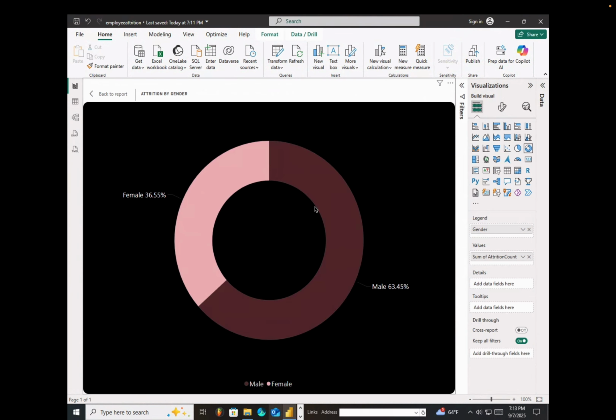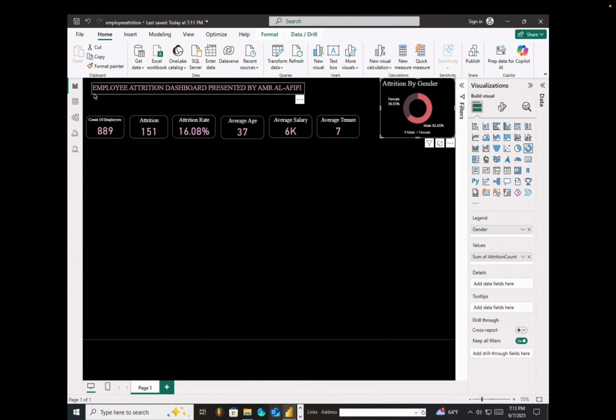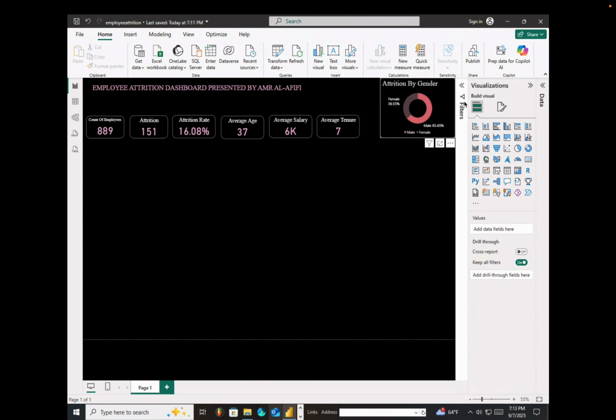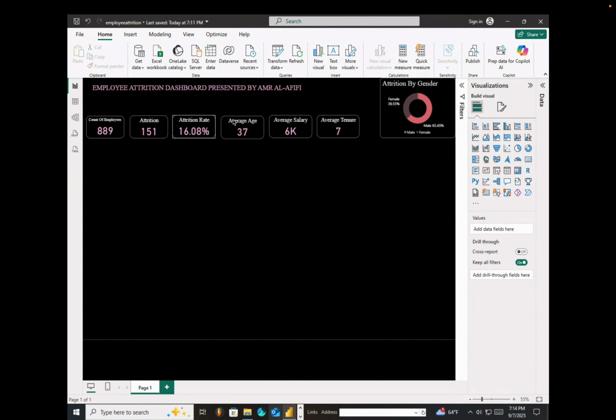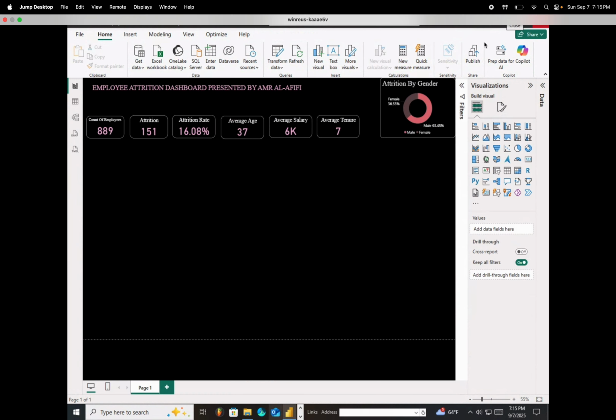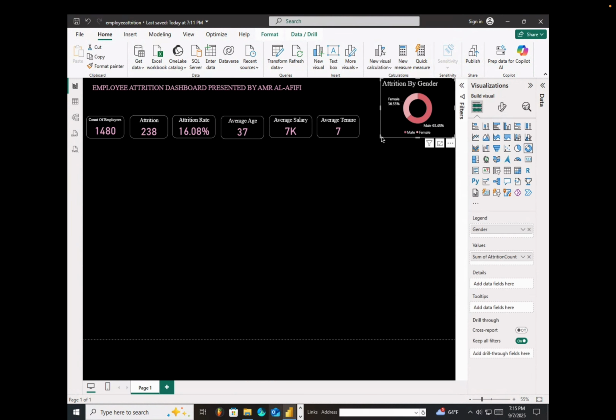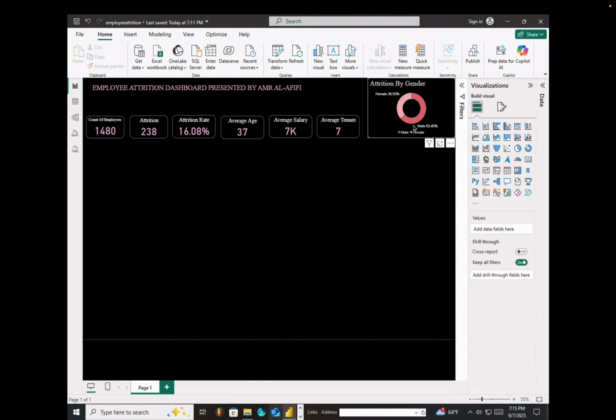Click on it. Now we have done our first donut chart right here. Remember, when you click on this donut chart, the data will change, and this is going to work for all of our data sets. The next one we're going to do is another donut chart, but this one is going to be attrition by education.